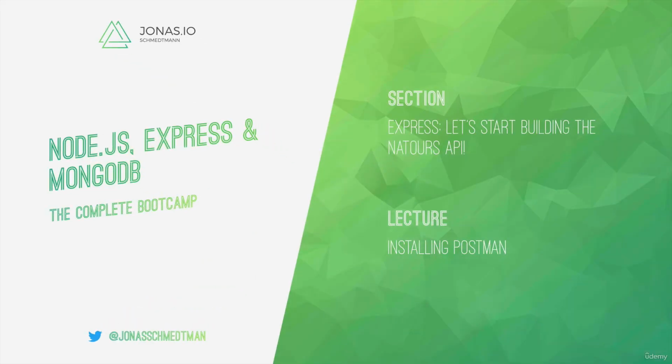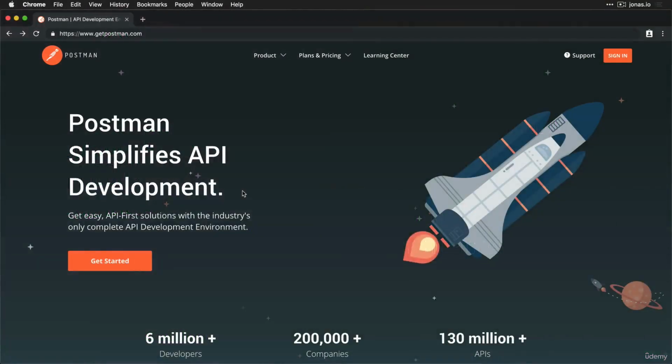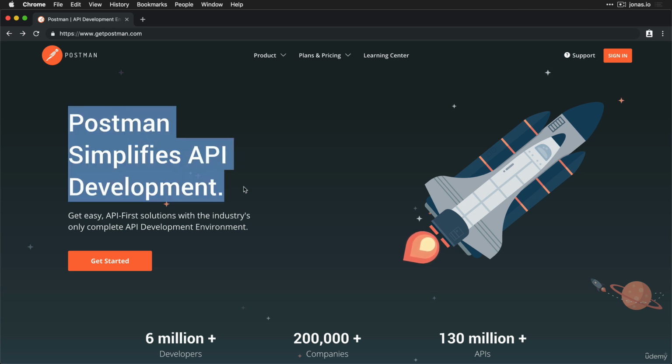Now, before we can move on to writing some actual Express code, we first need to install yet another tool, and this time it's an app called Postman. Postman is a beautiful tool that allows us to do API testing. It's a little bit like a browser, but it doesn't render any HTML or any visible websites to us. Instead, we can do all kinds of requests and then receive the response simply as text and then work with that response. As they say, Postman simplifies API development, and that really is true.